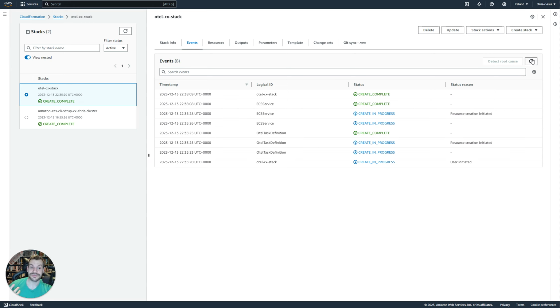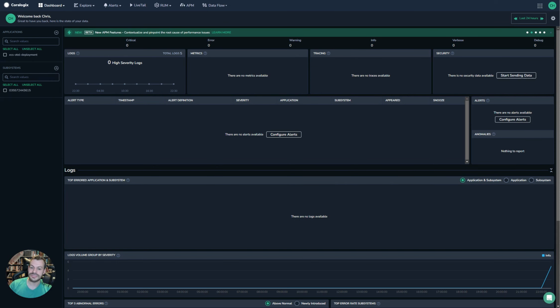Okay, so I've hit refresh on the AWS CloudFormation stack. I can see that everything is created and the stack says create complete. That means the deployment has been successful. There's no guarantee that it's all working, of course, but that indicates that it's all been deployed correctly. So if I jump over to the dashboard here in Coralogix, I see something here. The logs volume only just starts to jump up in the past couple of seconds, which is great.